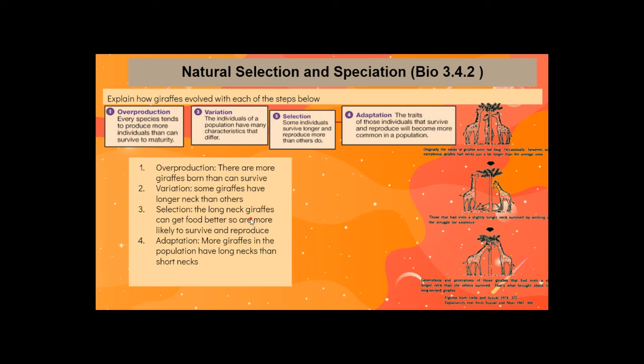The long-necked giraffes have an advantage, that's an adaptation, because they can get food better, they can reach it. The short ones can't reach it, they give up, they die. And if you have a long neck, you're more likely to survive and reproduce. You want a mate who will give you food. If they can't provide anything for you, you're not going to mate with them. And that's why, with the adaptation, more giraffes will have long necks than short necks, because the long-necked giraffes are the ones finding someone to mate with them, and the short-necked ones are not.